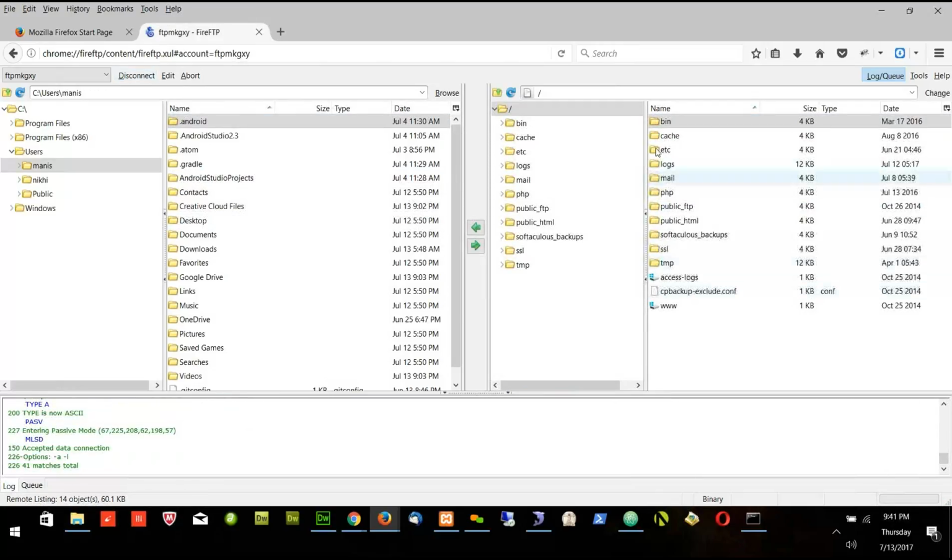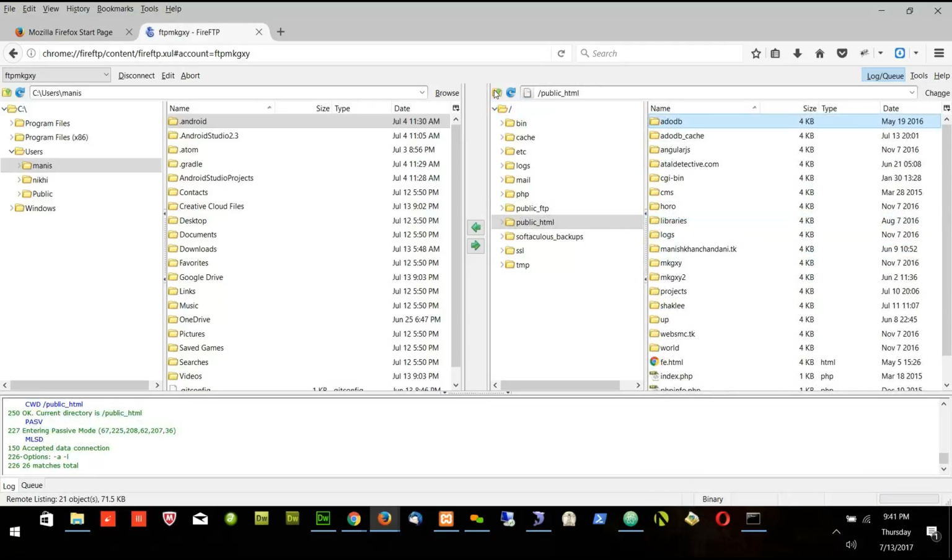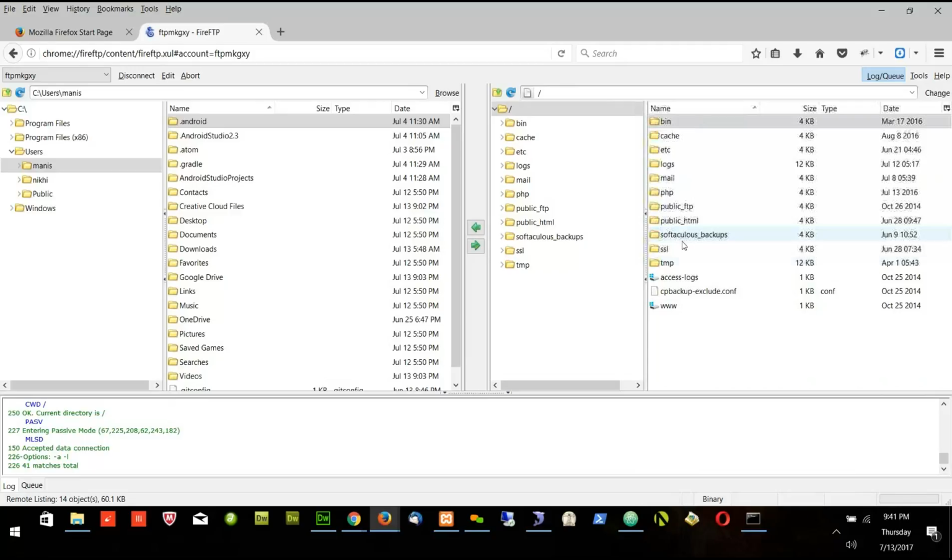Once I click connect button, all the files on the server will be displayed here. I'll go to the public.html folder. So whenever you get this file, go to public.html, because all the websites lie in the public.html. You cannot add it in the mail or PHP or SSL or temp. You have to add it in the public.html folder only.